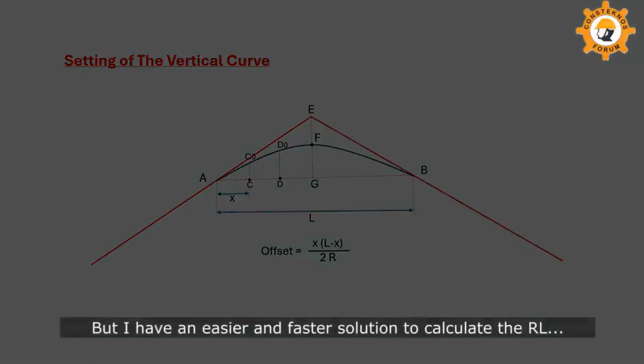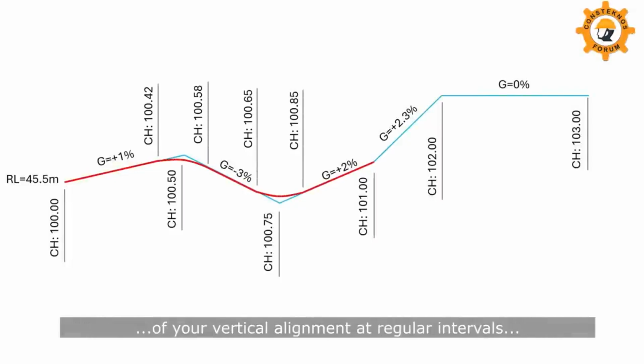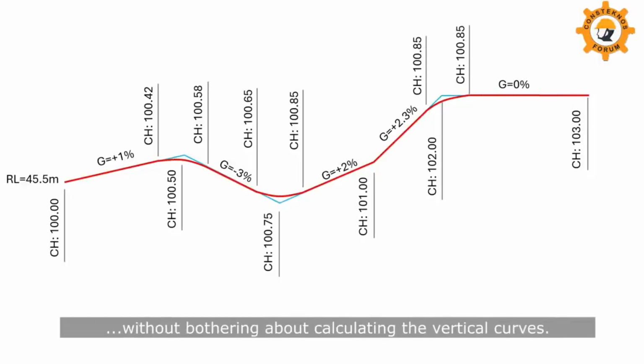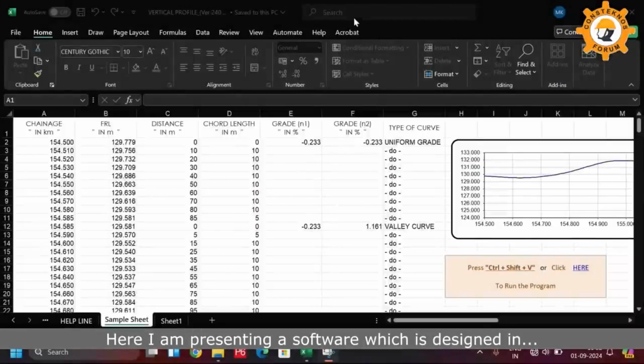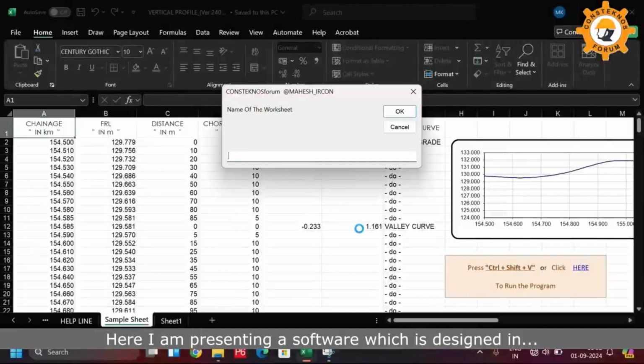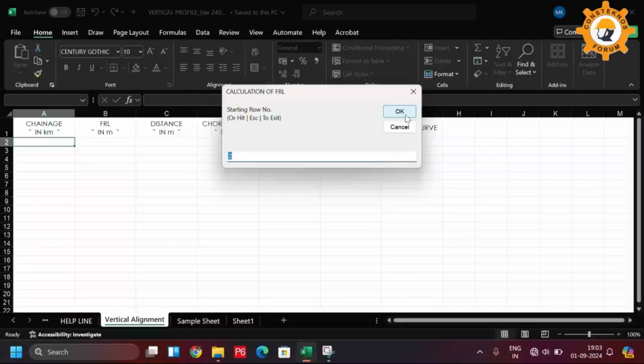But I have an easier and faster solution to calculate the RL of your vertical alignment at regular intervals without bothering about calculating the vertical curves. Here I am presenting a software which is designed in Visual Basic for Excel to solve this problem.